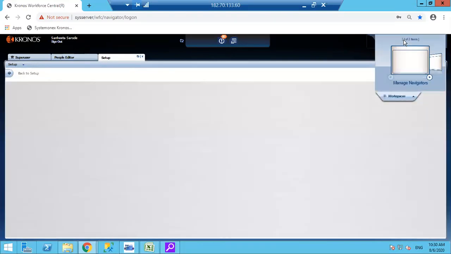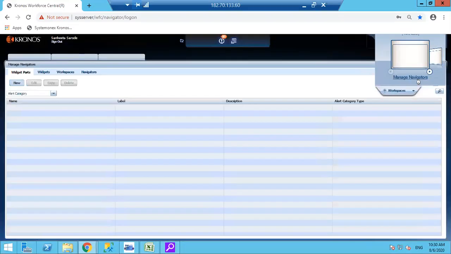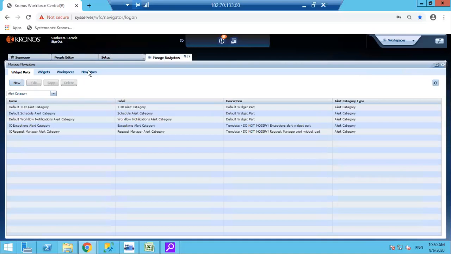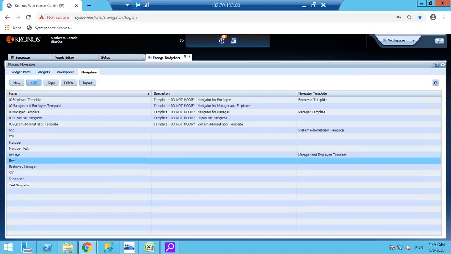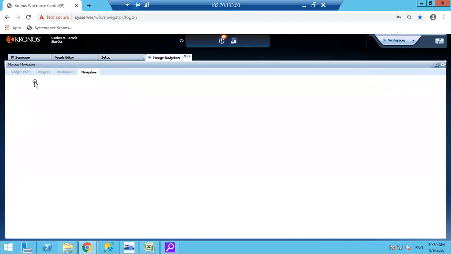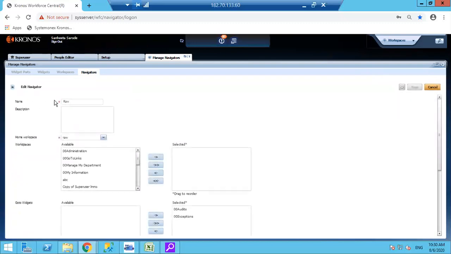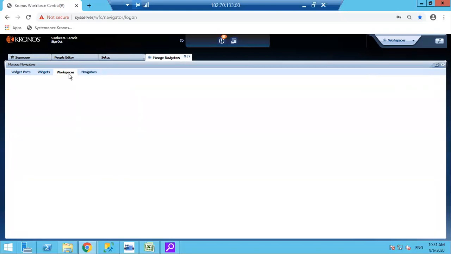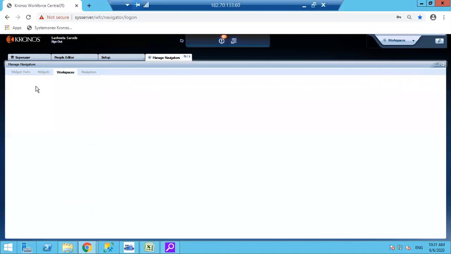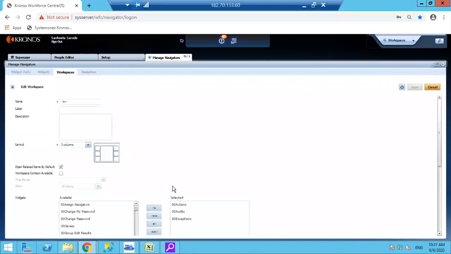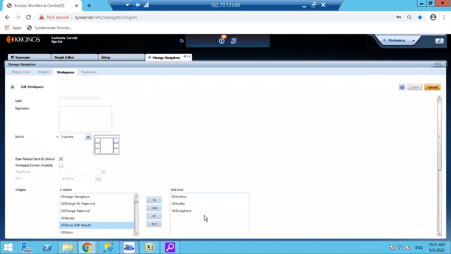Now go to workspaces, manage navigators, go to navigators, check raw, edit it and check which workspace is assigned to this raw, that is again raw. Go back, go to workspace, select raw, edit it. Now whatever the issue is, you need to resolve it over here.